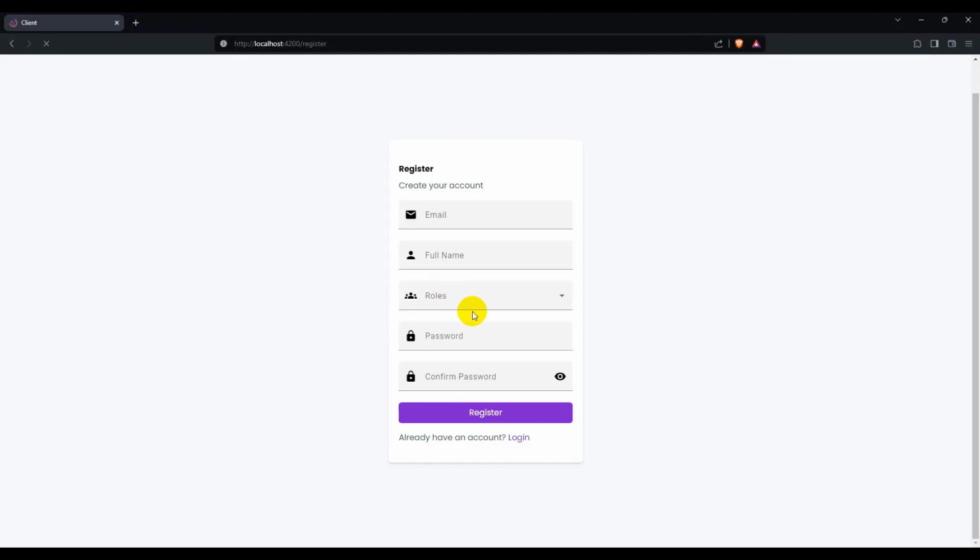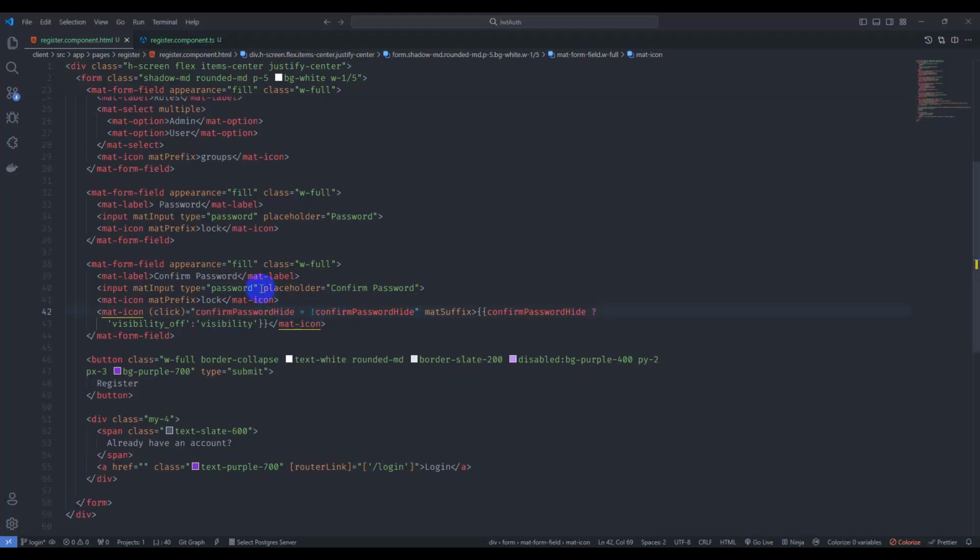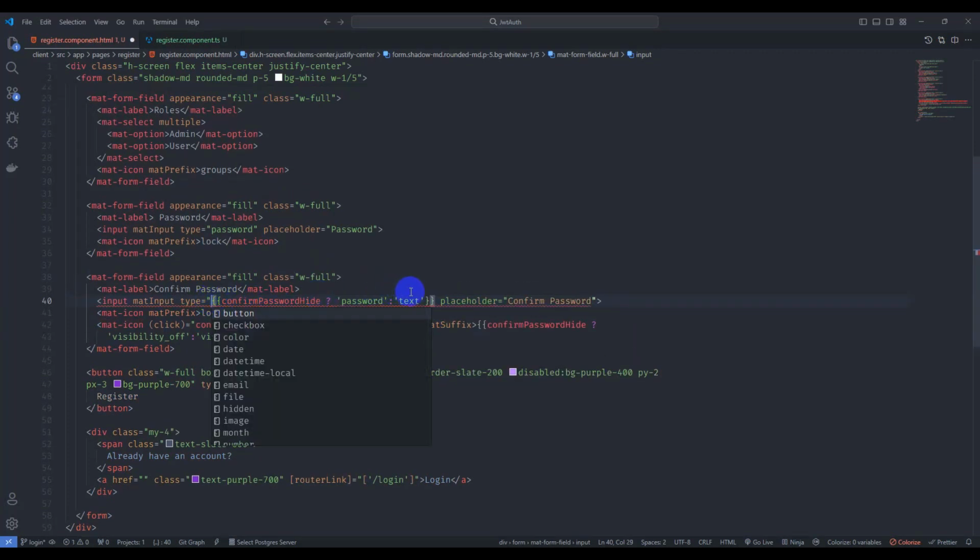Go to the browser, let's test it. We have the toggle button, but let's add here the type: confirmPasswordHide true, password, otherwise text. Let's add here.